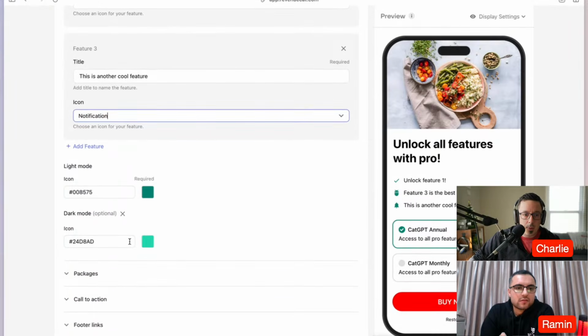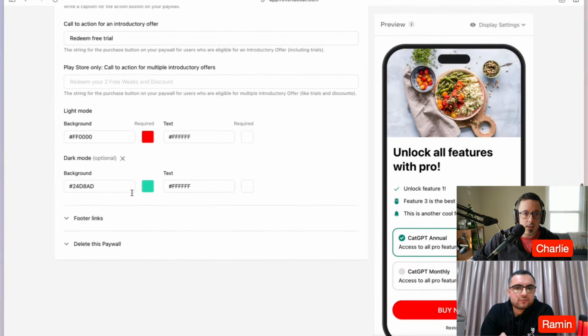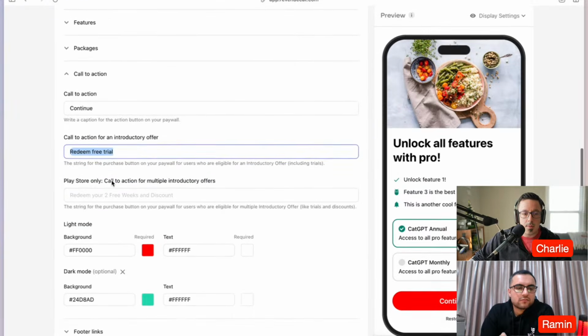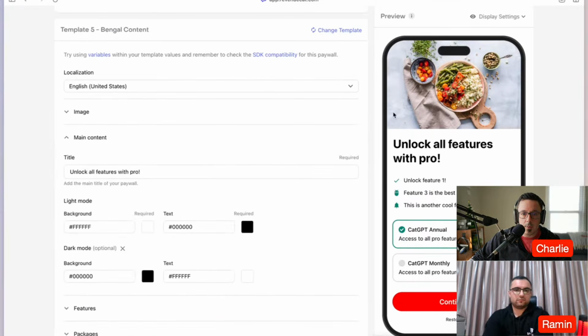And then, maybe you can also set different dark mode colors. So you can change the whole color scheme based on whether it's light mode or dark mode. I can change the call to action. We can go back to continue here because that's a little bit more exciting. And actually, I can say the call to action is different based on whether or not there's a free trial or not. So that's what this right here is. But yeah, so all this, you can change what these images are, this image up here.